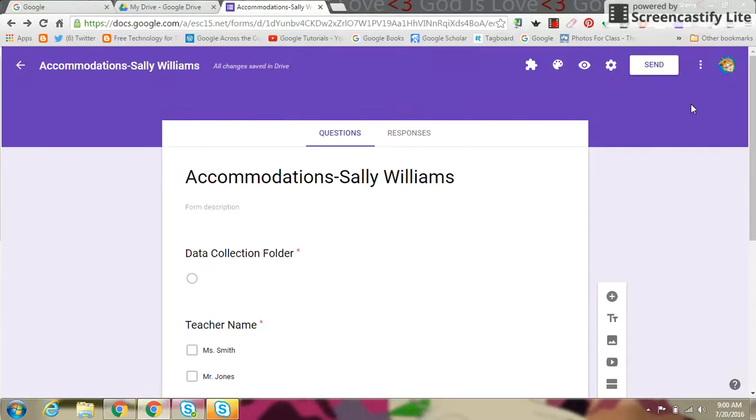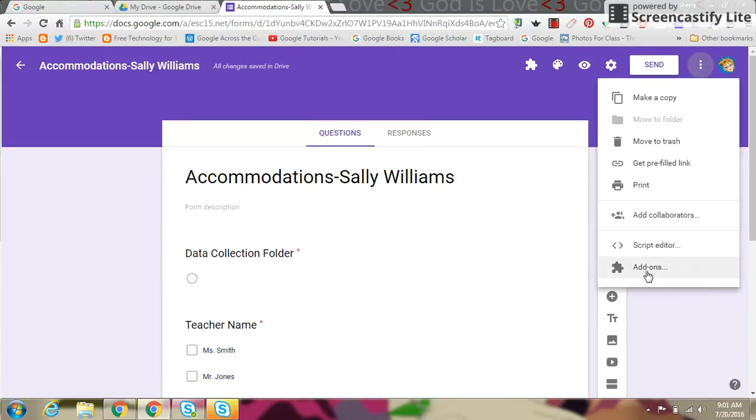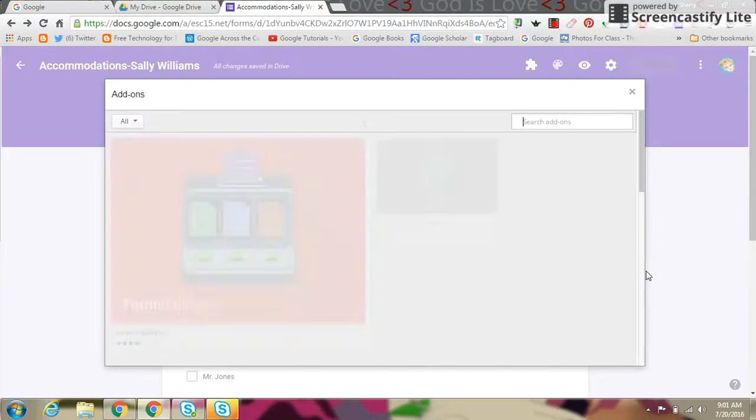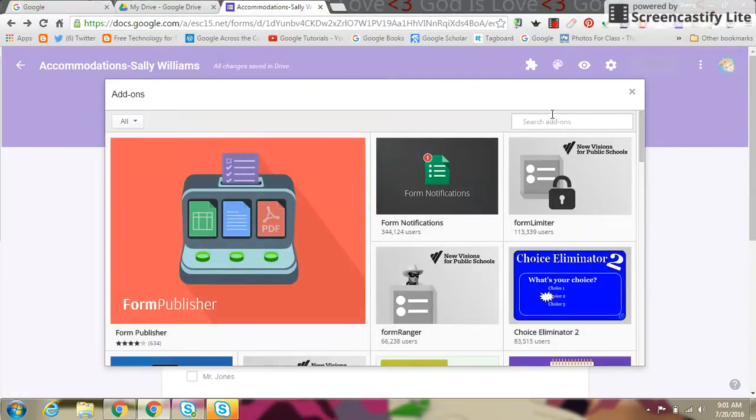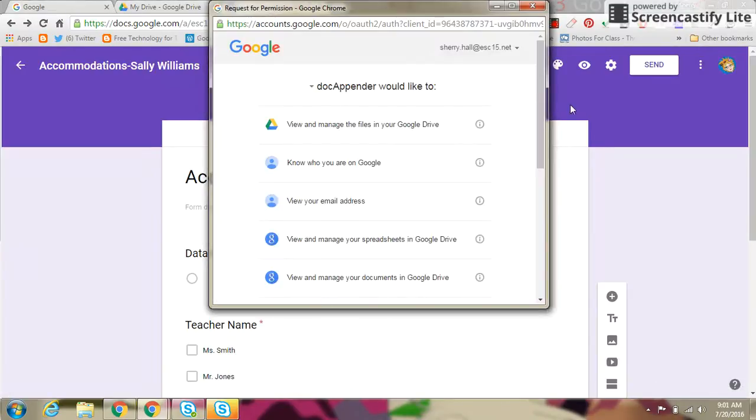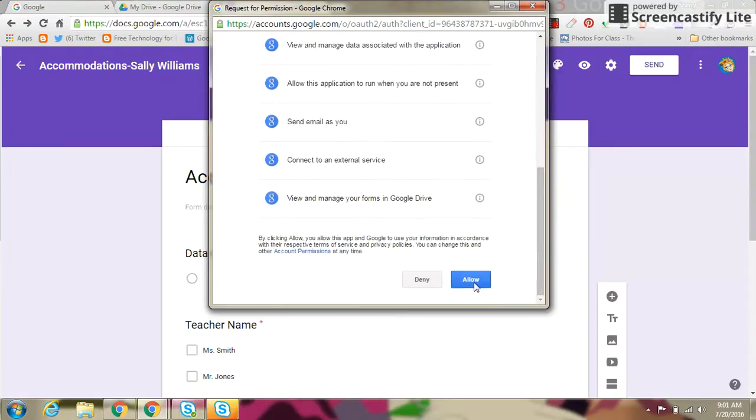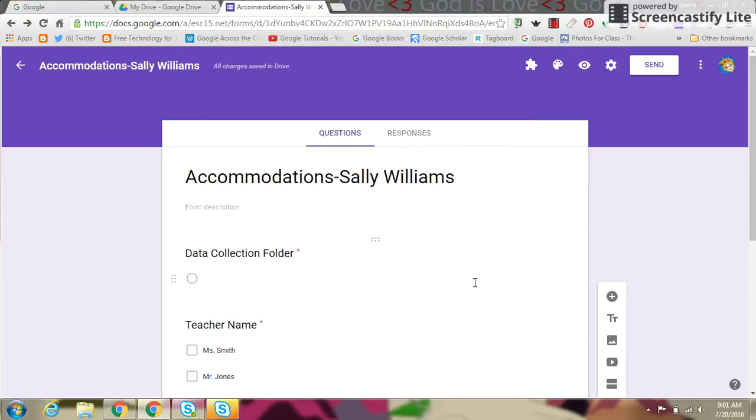All right, the next thing we need to do is get the add-on. So we're going up here to these three little dots, the More section. We are going to choose add-ons, and we're going to look for Docappender. If it doesn't show up here in the list, we'll just type it in. And there it is. We will click on the free. It's going to ask for permission to do several things, and I am going to tell it to allow.